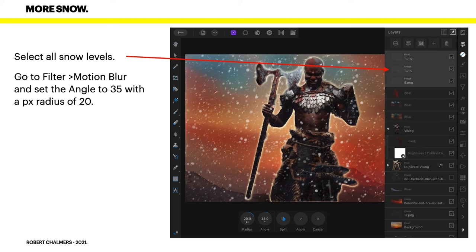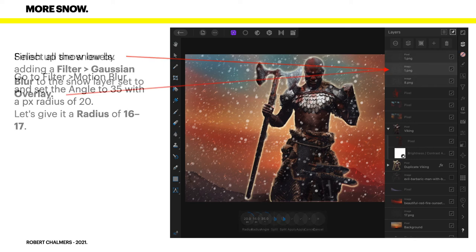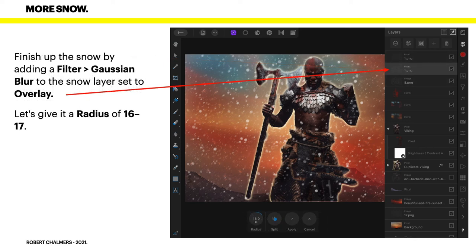Now select all snow levels, not 17 at the bottom but the top three you can see there. Go to Filter, Motion Blur, and set the angle to 35 with a pixel radius of 20. This gives it a slightly blurry angle effect. You can experiment with that to suit what you like. Now, finish up the snow by adding a filter, Gaussian Blur, to the snow layer set to overlay. Okay, the snow layer that's set to overlay is the one that you want the Gaussian blur on. Give it a radius of 16 or 17.